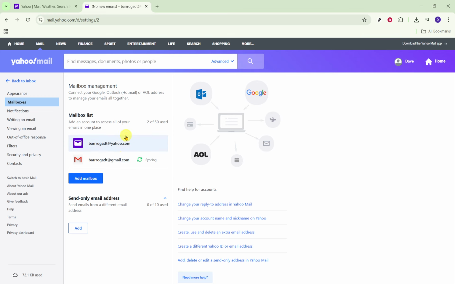Keep in mind that school or work Google accounts might require administrator permission to connect. Also, if you use two-step verification on your Google account, you may be asked for an authentication code during the process. That's it. Your Gmail is now added to Yahoo.